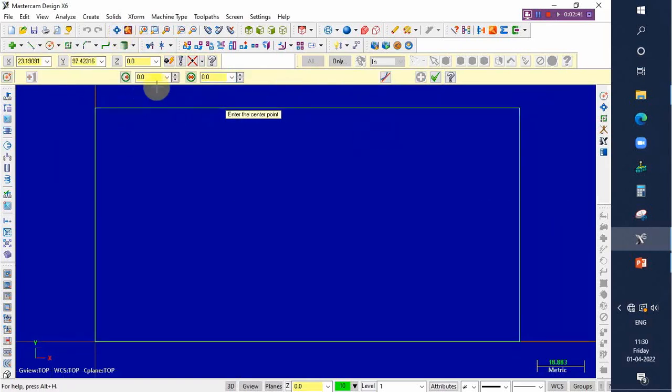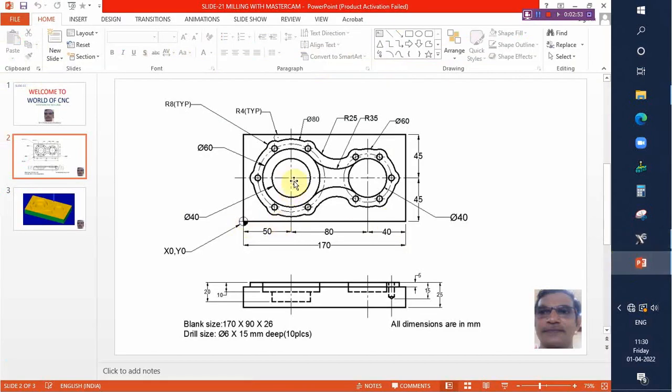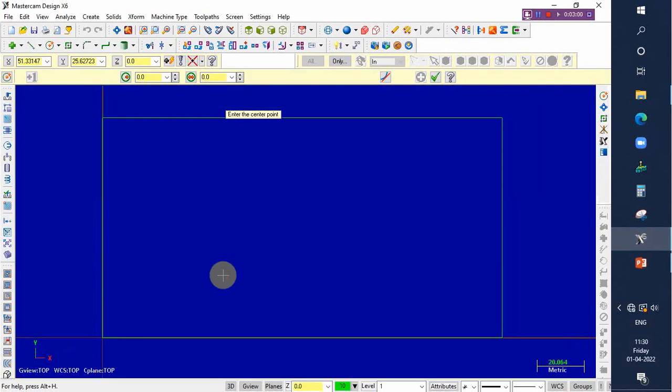We need to create 4 circles here and 3 more circles on the right side. Just enter the center point as 50, 45. Say this is 50, 45, and for this it is 130, 45. Give the center point 50, 45, enter, and then enter the radius as 20, enter, and then click the apply icon. One more circle to be created. Enter the radius as 30, enter, and then go to the apply icon.